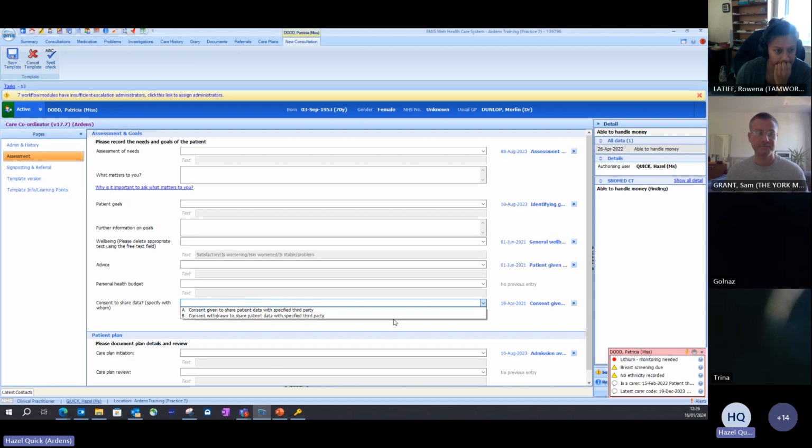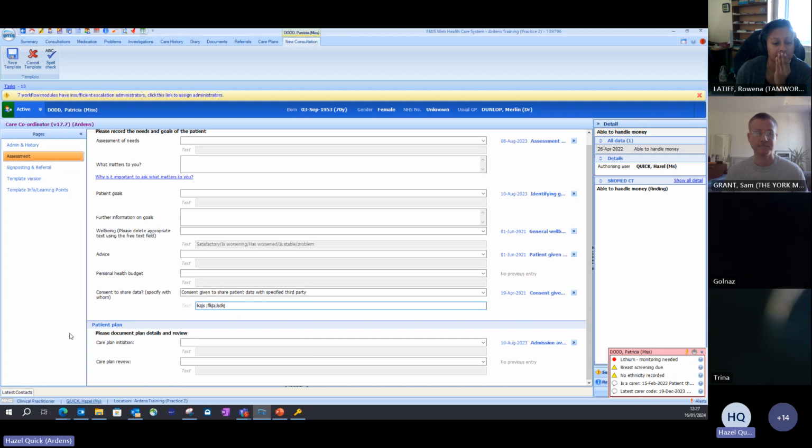Information around consent. Do they give consent to share with the third party? Of course, always then being able to document who that third party is and that additional information down there. And then you've got your care plan. Coding, is it an admission avoidance care plan, or are you just agreeing actions on your care plan? Your free text to add that in, or if it's a care plan review.